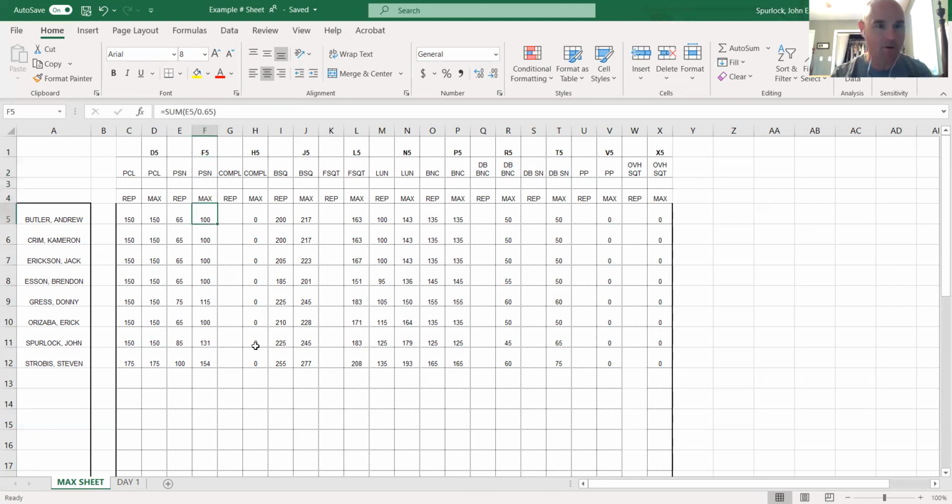How about that? So the example I have down here is, let's say I know what the volleyball players can do for 65%. So the formula I have here is equal sum E5 divided by 65%. If I know that Butler can do 65 pounds for 65%, I put in 65, and then that spits out his projected max. If he gets stronger throughout the season or a cycle, and I need to change it, and I know he can do 85 pounds for 65%, that changes his projected max there.